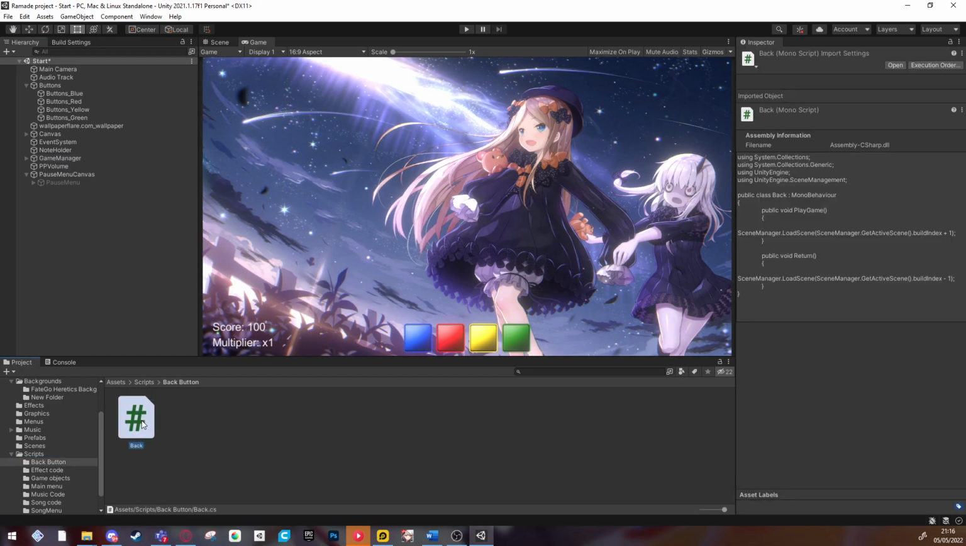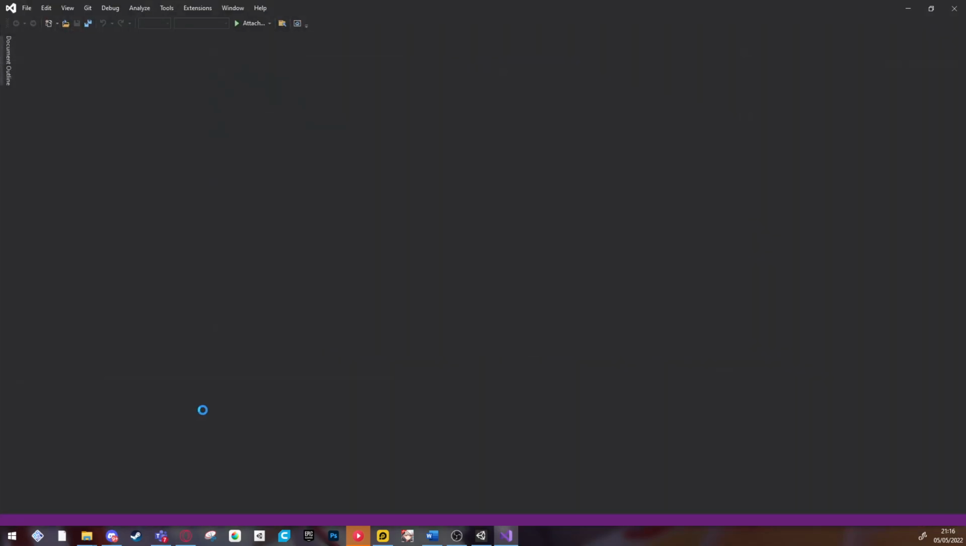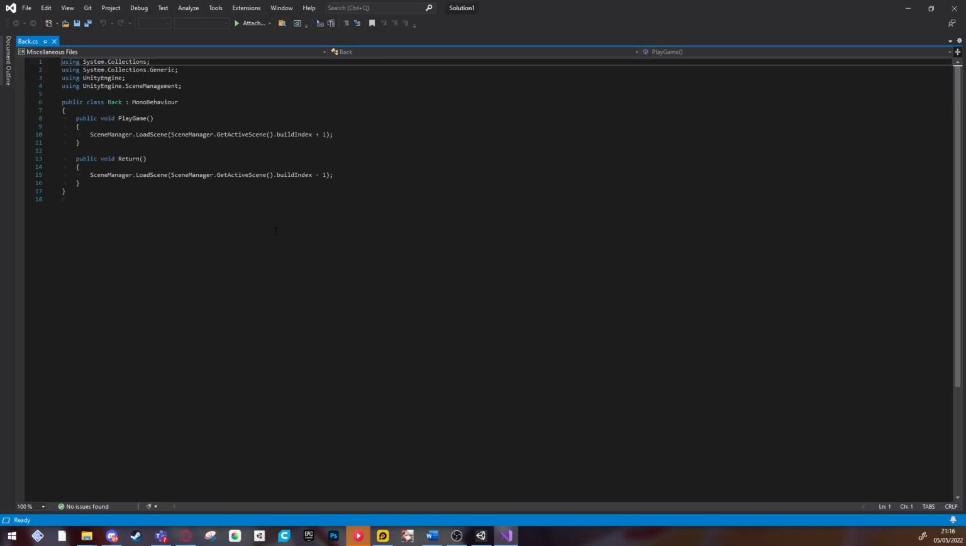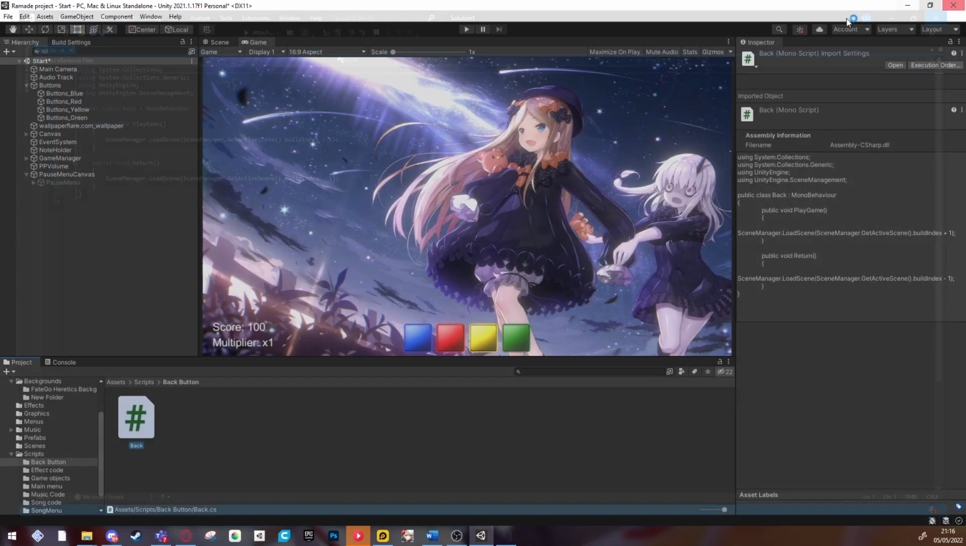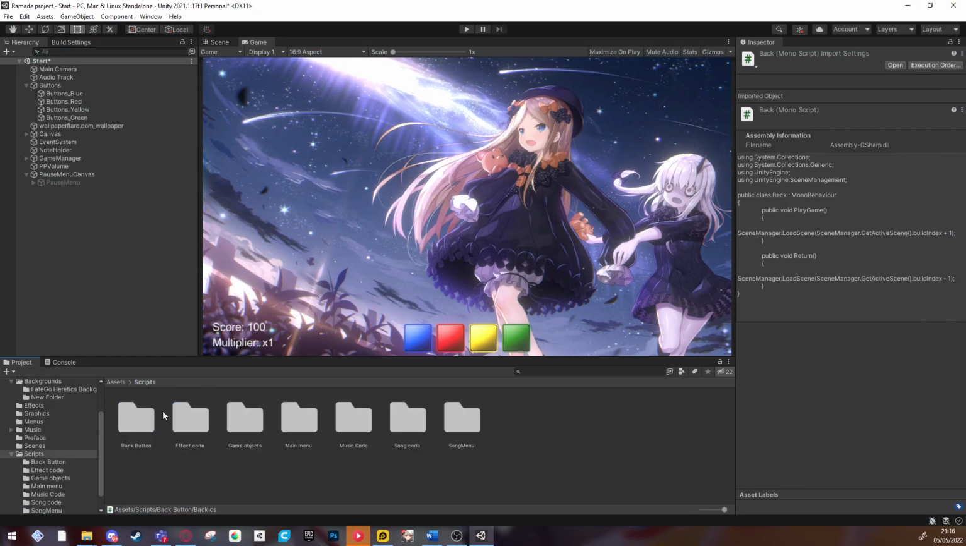Back button. This is the back button script. Basically, this means that this is using a more traditional way of playing a game and returning. So obviously, SceneManager.LoadScene, GetActiveScene.buildIndex + 1, and then obviously return will be -1. So basically, you just add 1 to the scene, it'll call the next scene, and you just -1 because that goes back to the last scene.